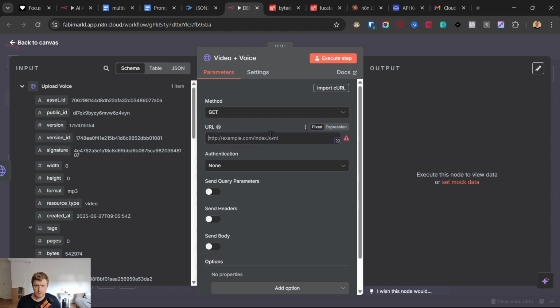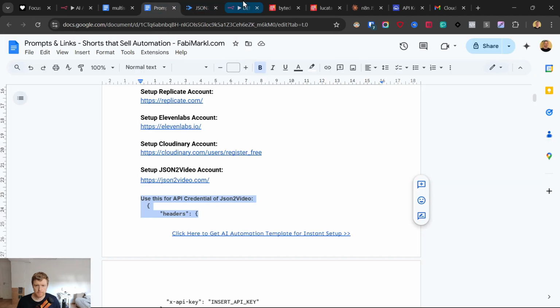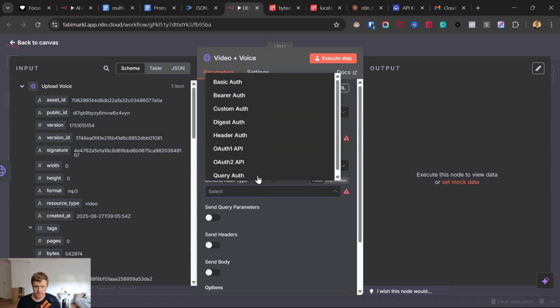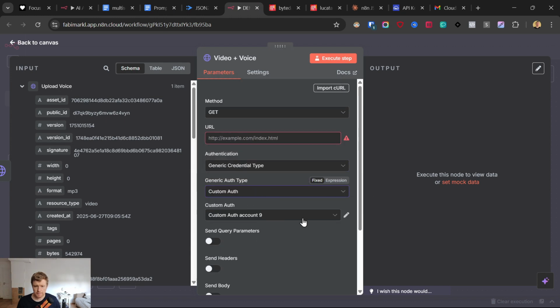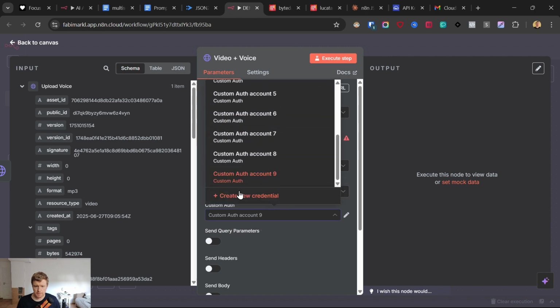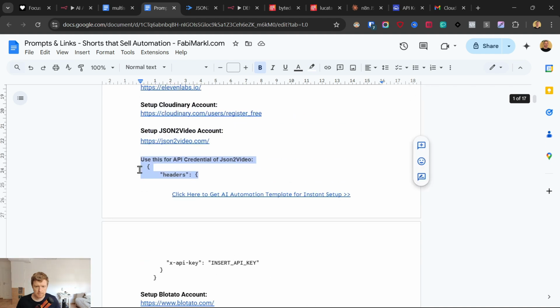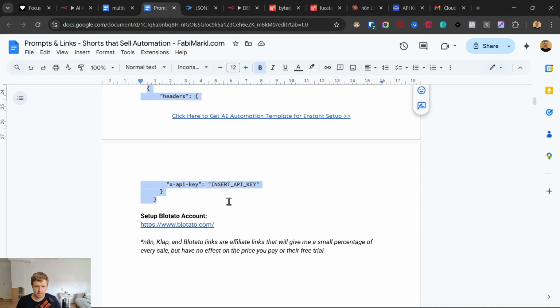The URL, well, we already have this from the bottom. We will skip this. We will add this at the next part. Generic credential type, and select custom auth. And there you click on create new credential. And then we just grab this part here.